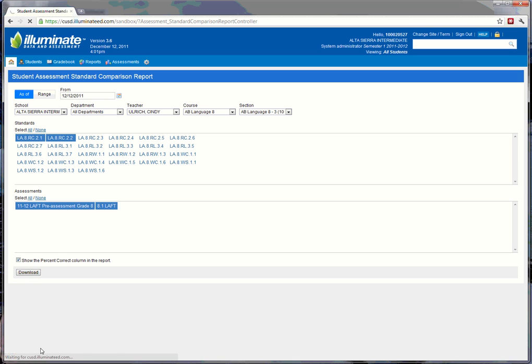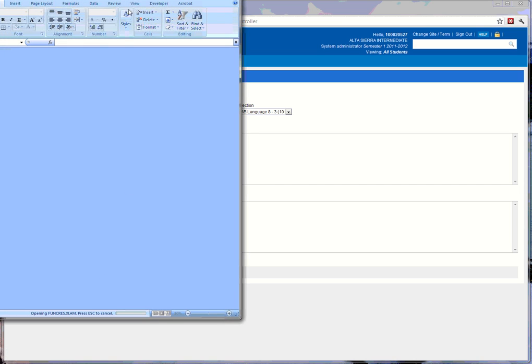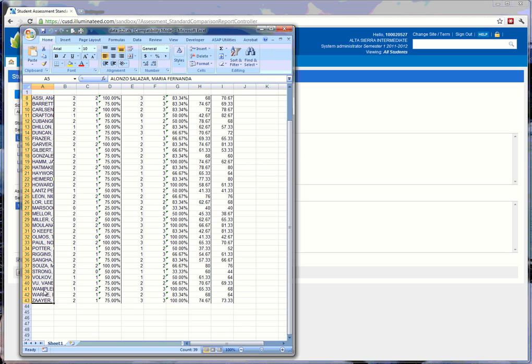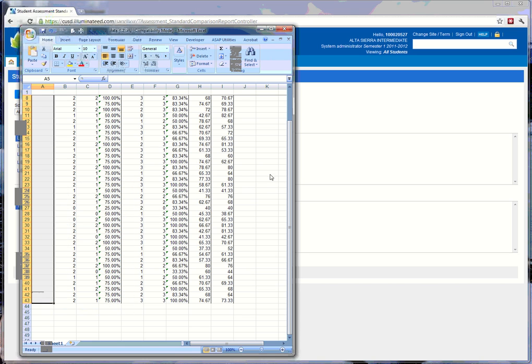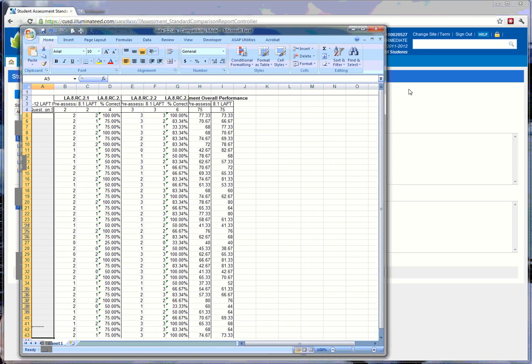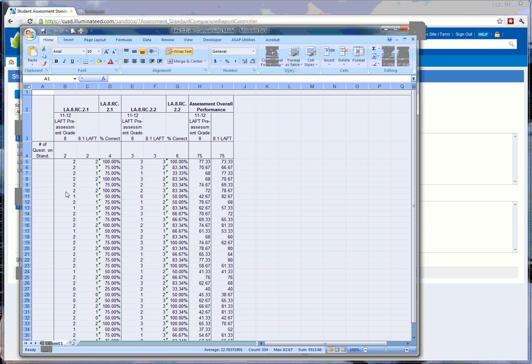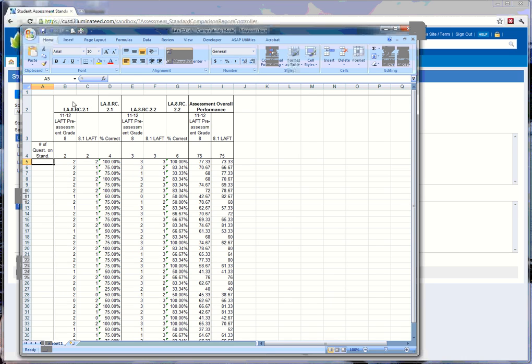I'm working in Chrome, so it's going to pop a box up down here that says my data's ready. I'm going to click on it. And it's going to open up an Excel spreadsheet that has my report in it. And for right now, I'm going to go ahead and hide all these students. I don't need all those student names appearing there. And let me make this just a little bit more readable. So here's my report. I have two standards in my report, Reading Comprehension 2.1 and Reading Comprehension 2.2. I have two assessments in my report, the pre-LAFT and the 8.1 LAFT.